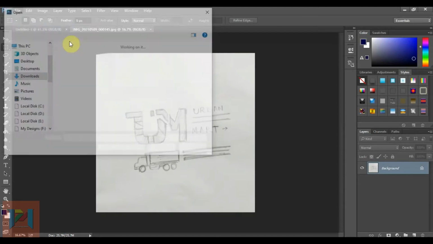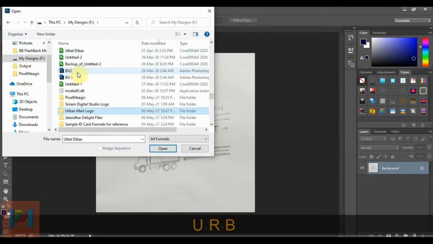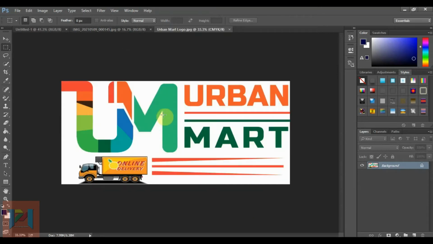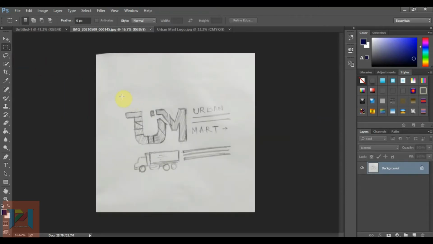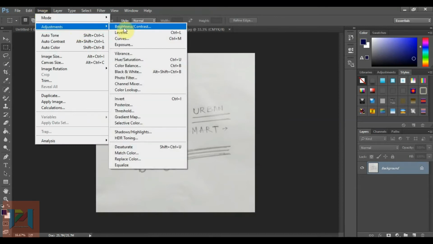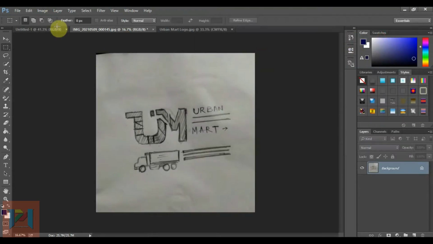Now, this is a sketch that I made. My video is on logo making, so on the basis of that, I have just drawn a sketch and the final output. So I'm going to put them one by one, side by side, the final output and the sketch. The thumbnail should contain these two files with some heading text with text effect.